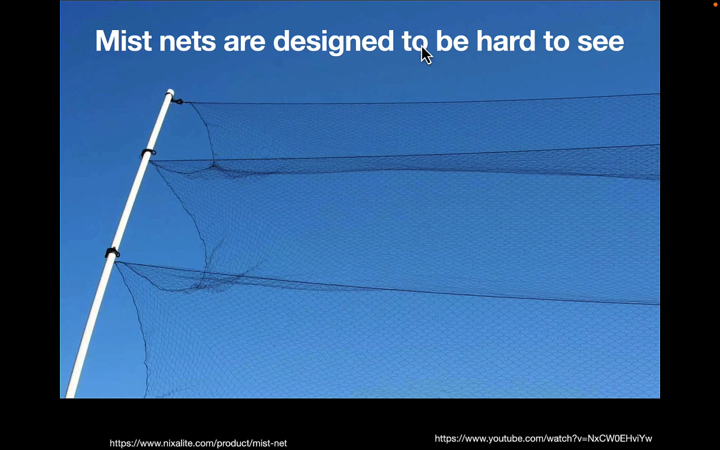It's really hard to see. That's because these are called mist nets, and they're so thin they're like mist, and they're designed to be hard to see because you want the bat to be caught by surprise so that it flies into it without knowing it's there. So it has to be not only invisible to our eyes and their eyes, but it also has to be invisible to their echolocation. So it has to be very thin.